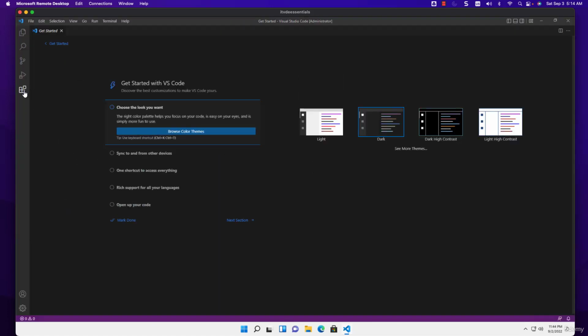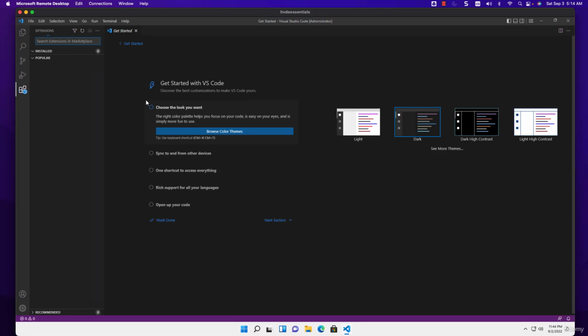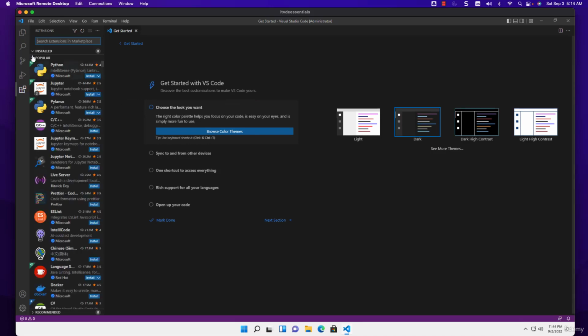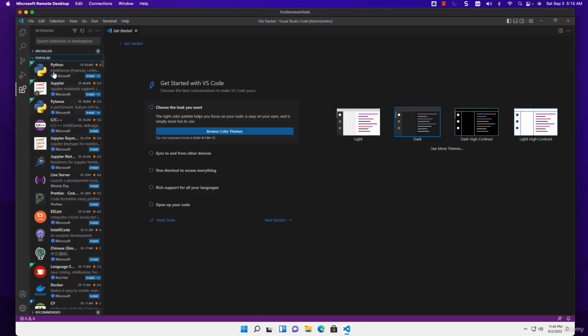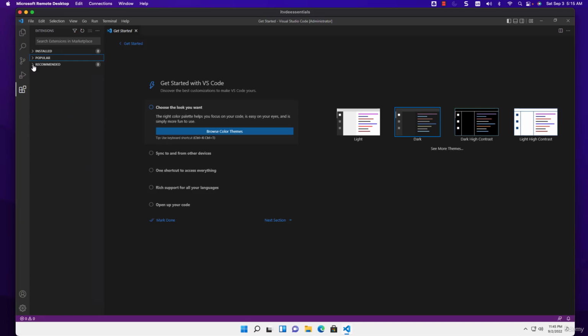You can go to the extensions by clicking on this. Once you go to the extensions, you should be able to see all the extensions that are installed under the installed section. As of now, there are no extensions installed and hence you are not able to see anything here. You should be able to see the popular ones by expanding this. These are some of the popular ones. You can also see the recommended ones. As of now, there are no recommendations. It all depends upon your usage. You will be recommended with certain extensions.